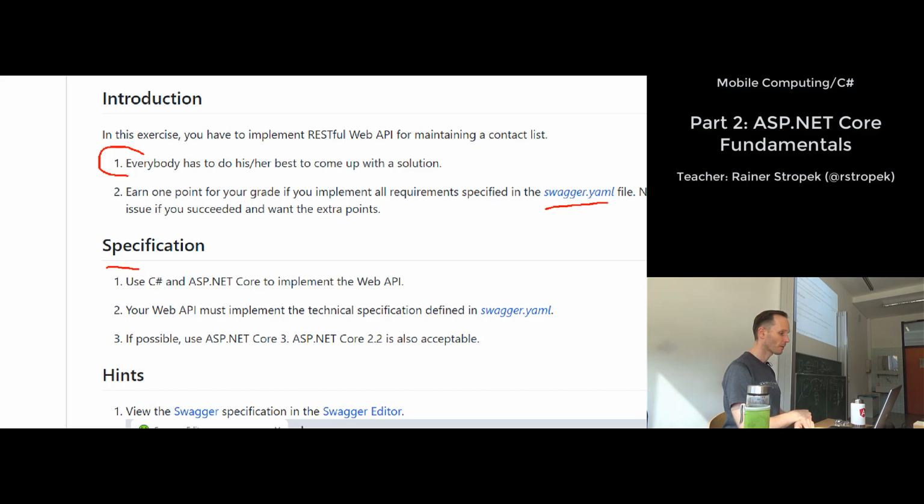Please use C#. Please use ASP.NET Core 3. If you still have many problems with Visual Studio 2019 preview, then okay, I accept 2.2 also, but this is the last time that 2.2 should be okay.